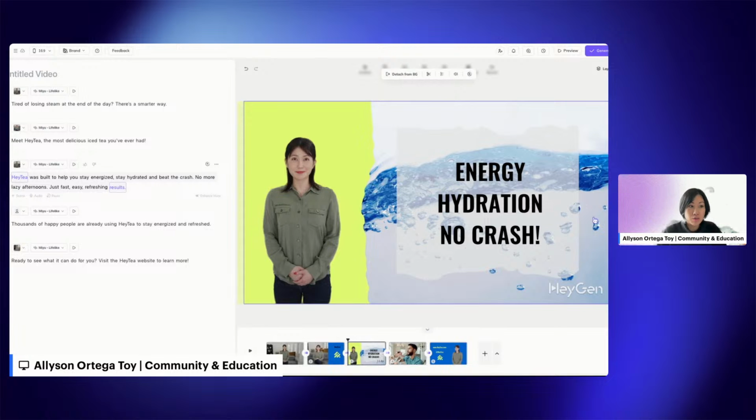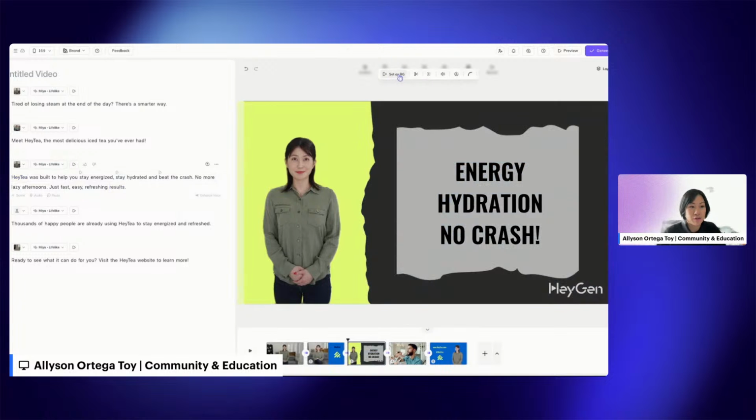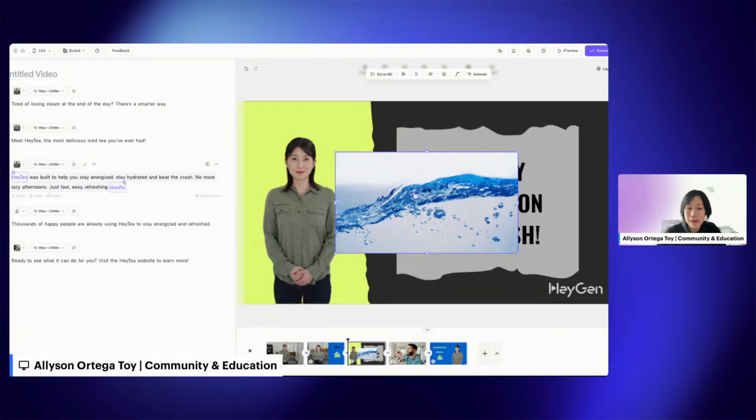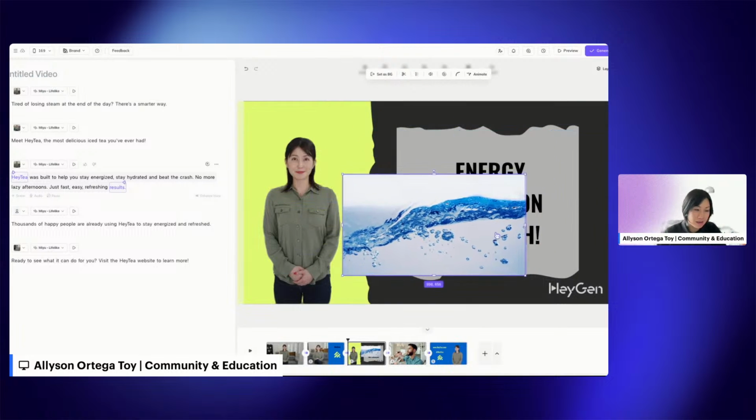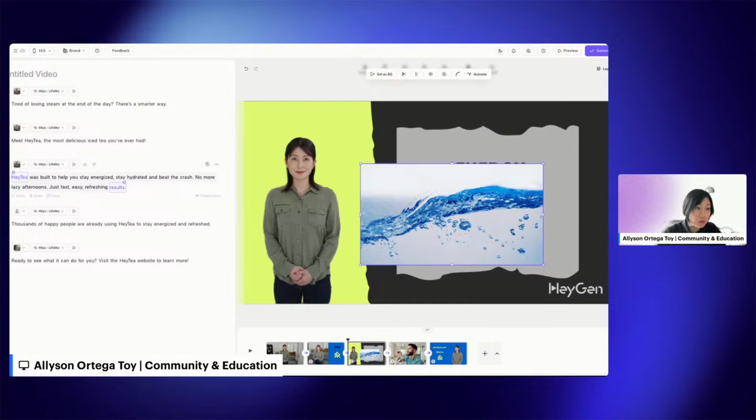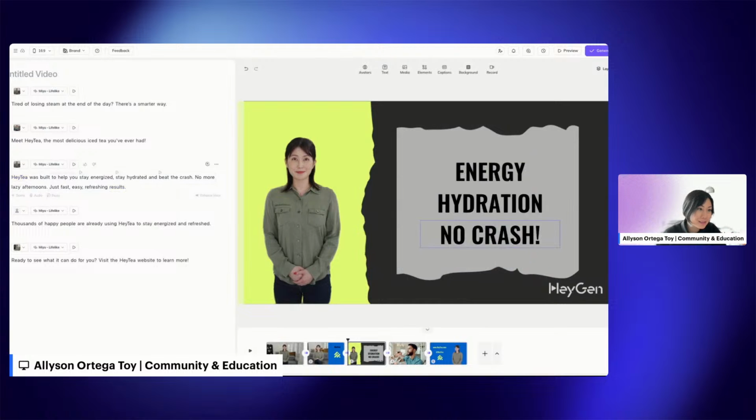To swap it out, I'm going to highlight this water image back here, and I can either just hit delete or I can choose detach from background. Detach from background basically just removes the image so you can resize it or delete it or do whatever it is that you need to do with it.